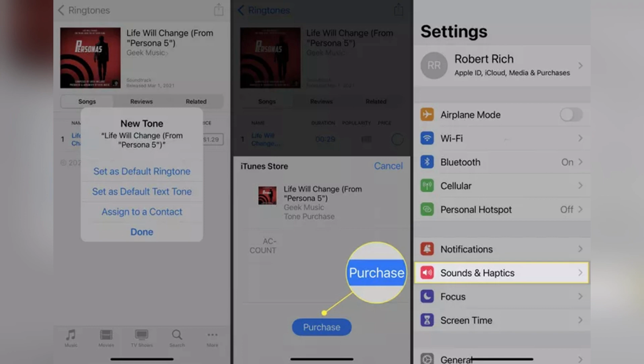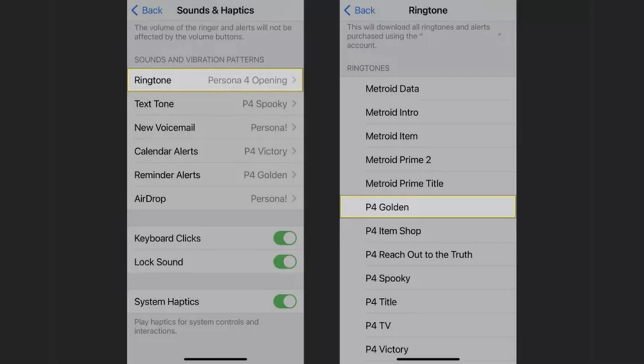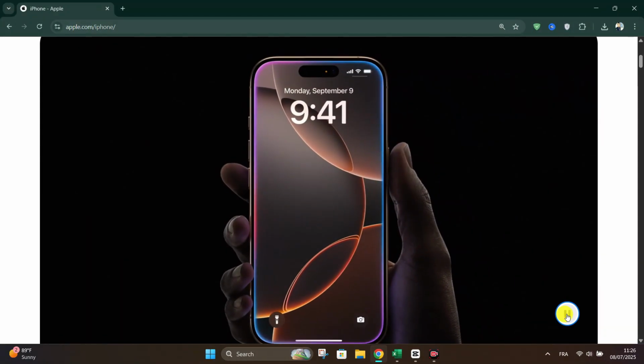Now open Settings, Sounds and Haptics, then scroll to Sounds and Vibration Patterns. Select Ringtone or other alert tone and choose your newly downloaded ringtone from the ringtones list. It will play a preview when selected, and done. You now have a custom ringtone set on your iPhone.